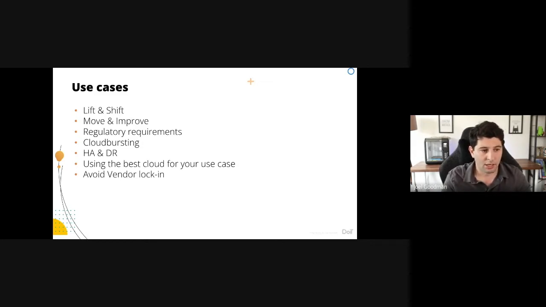Another use case, like I said, is regulatory requirements where you have certain parts of the application for data regionality aspects. I know Australia has pretty strict data regionality requirements where data isn't allowed to leave the country's border. So that would be another use case where you would have both a private cloud and a hyperscaler cloud scenario.